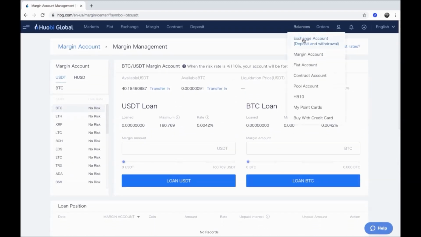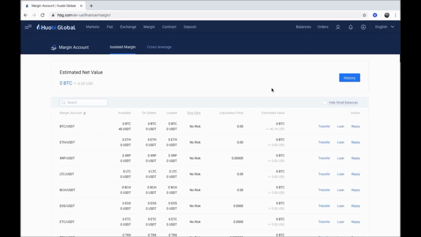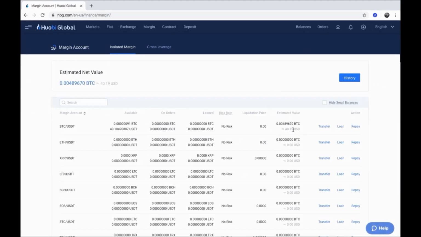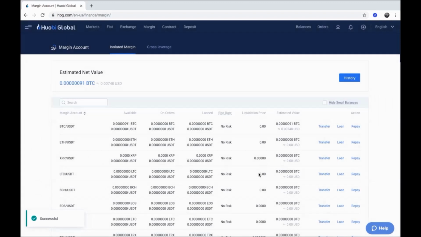Now go to margin account to check balance. Here is our balance. If we want, then we can transfer it to exchange account now. As we borrowed USDT, so we have USDT in our balance. Now let us try cross margin.